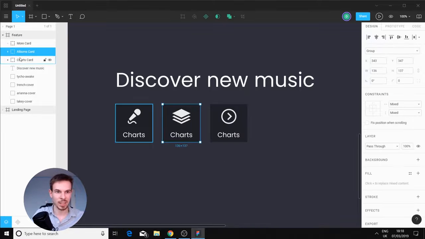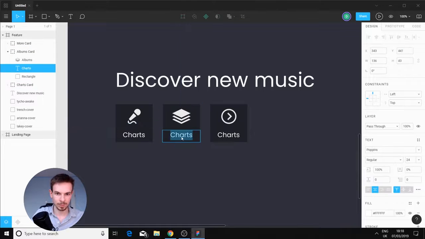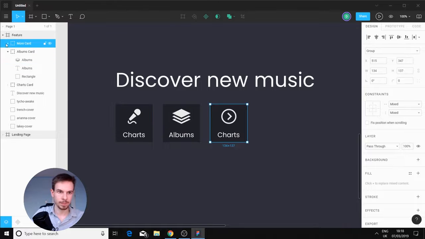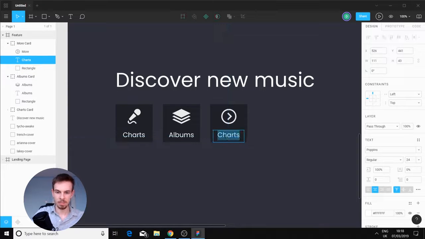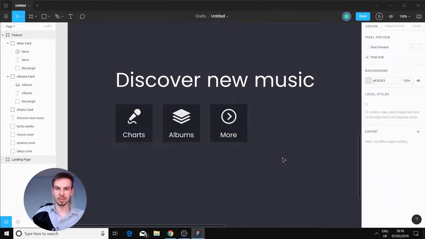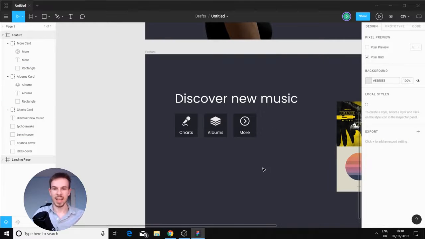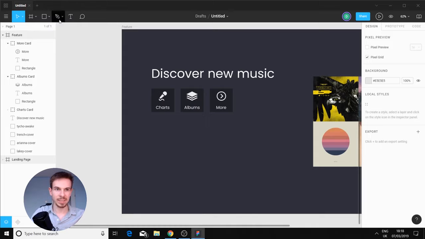Charts, and let's rename the text. This is going to be albums. And this one is going to be more. Where are you at? Here you are. More. Beautiful. Good. And let's also add a small text here.